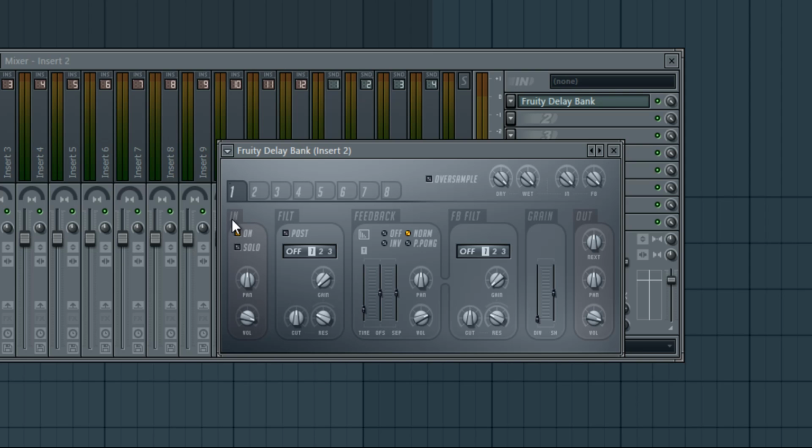So the first section over here is the input settings. And this allows you to activate or deactivate the delay with this on knob, solo this specific bank, and it also allows you to pan or adjust the volume of the input signal. Then we've got the filter section, which is basically just filtering the input sound. We're not going to be using that in this tutorial.